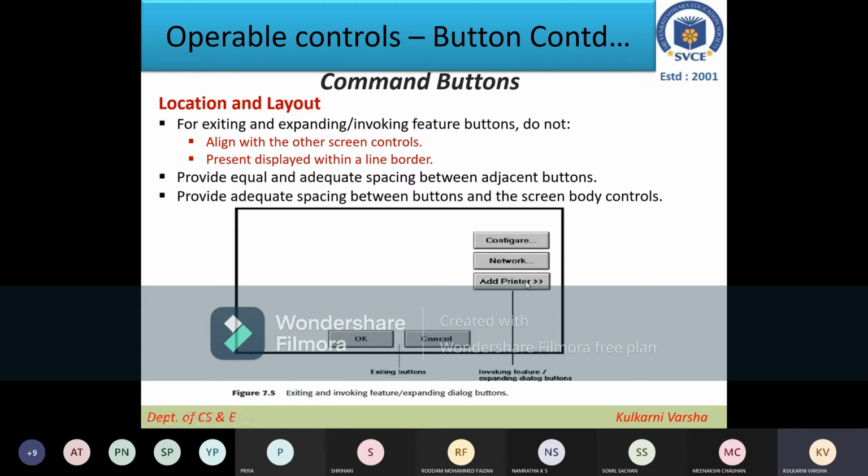So when such kinds of buttons are there, what we need to do is align it next to that button only. Do not align with other screen controls. So when we click, it should open next to it only. When we click on this, it should open next to that only. It should not align with some other buttons, right?